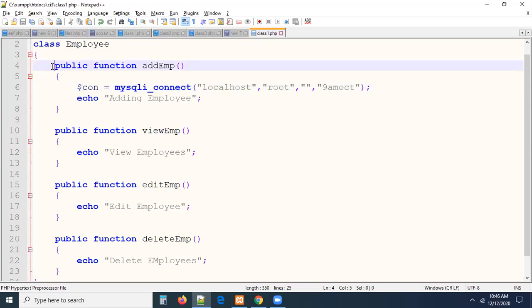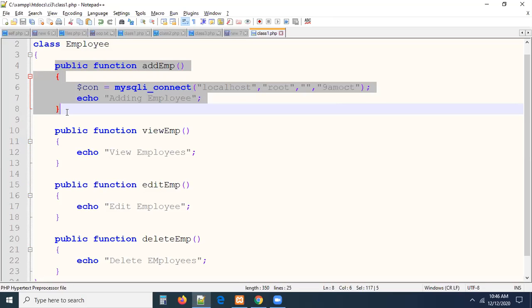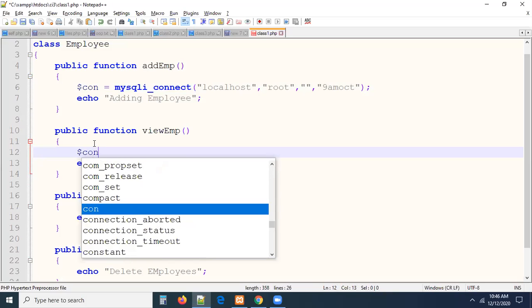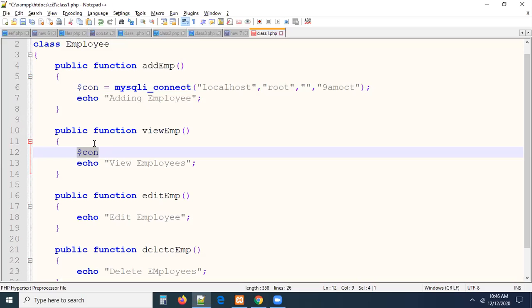Tell me one thing, please. Whatever the database connection you defined in add employee method, can I access this connection variable here? Is it possible? The connection, whatever the database connection I have there, can I access this database connection here? Is it possible? It is impossible, guys. Because here you connected. So this connection was in add employee method. So remember, this variable is going to be a local variable to add employee method. Can I access a local variable of one function into another function? Is it possible? Impossible. How can we access a local variable of one method into another method? It is not possible, guys. Definitely, this database connection is not accessible to the view employee.